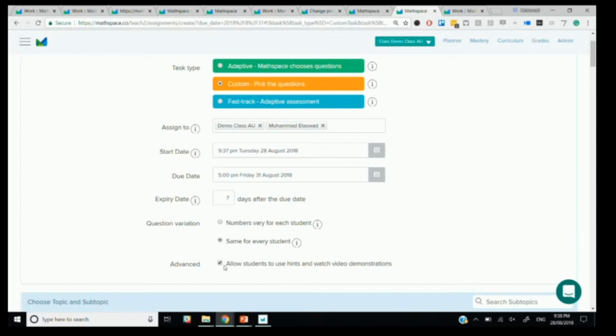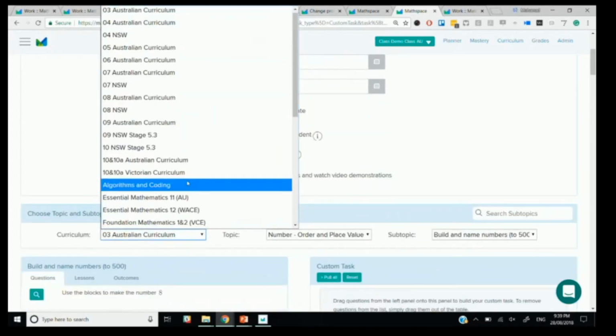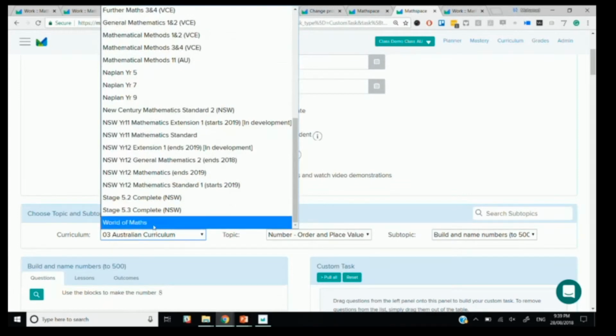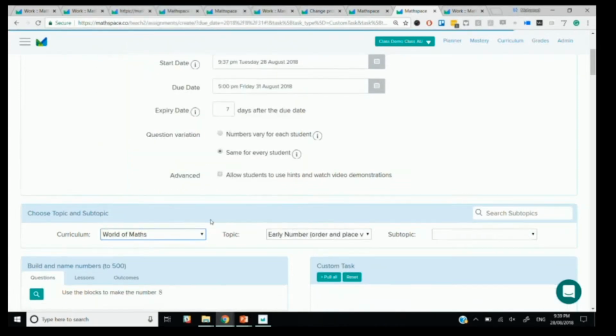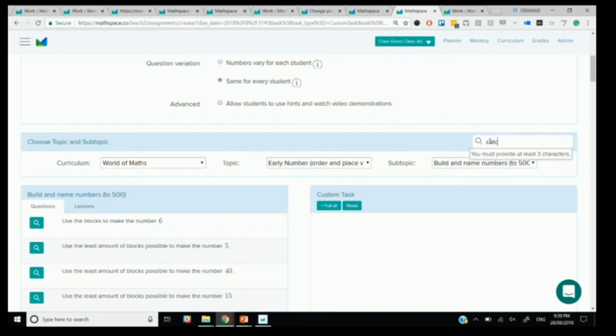And then this is really where our assessment mode comes in. So you saw that with the inner loop, we provide the hints and videos as students are working through. Given that we're talking about assessment here, I think a lot of people might want to turn that off. So we can choose not to show the hints and videos if you don't want to. From there, it's just a case of picking, I'm going to go World of Maths, which is all our curriculum. Choosing your topic from there, or we have a subtopic search, so we can say calculus.